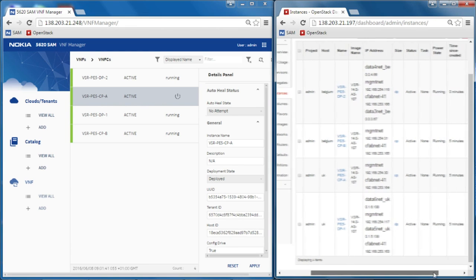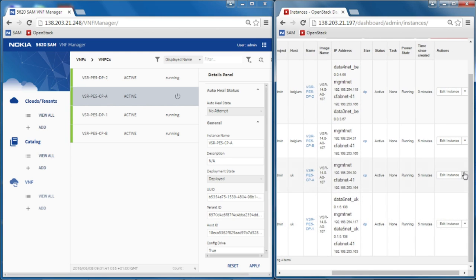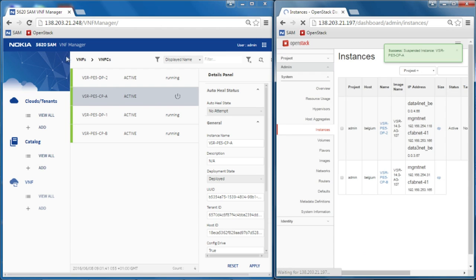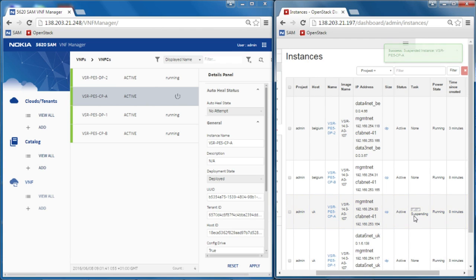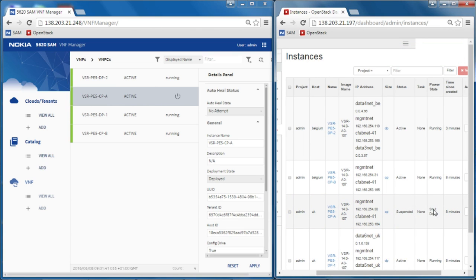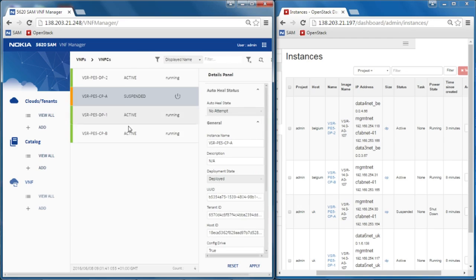Here is my control path A module. It's my first control path module. It's the one I'm currently active on. So let's shut that down within OpenStack. You'll soon see this will move to shut down. It's now in shutdown state. If I resync my element manager here, we see that SAM now understands that it's suspended.